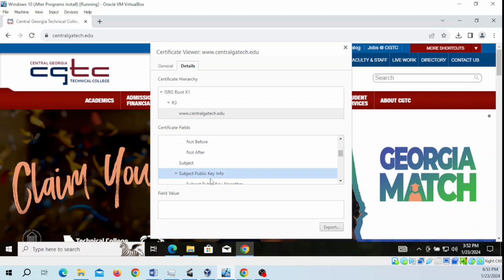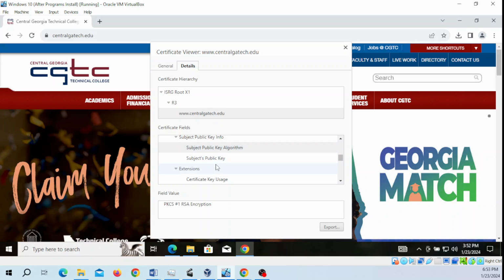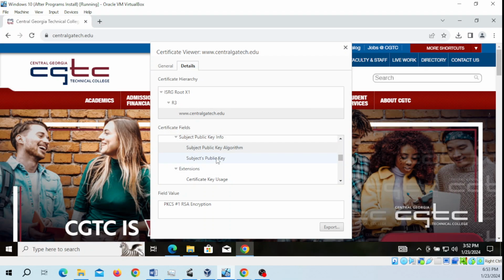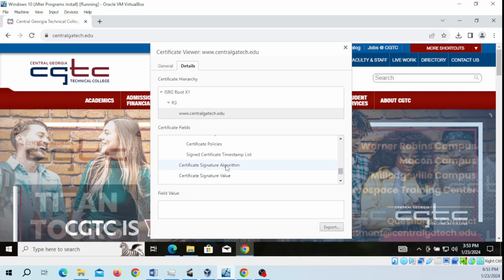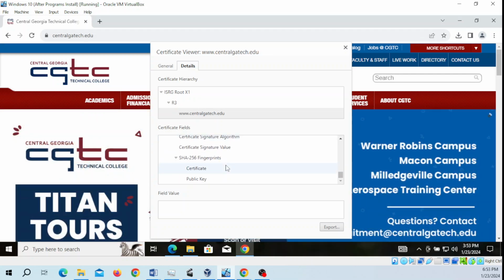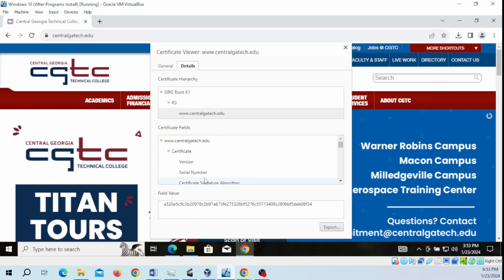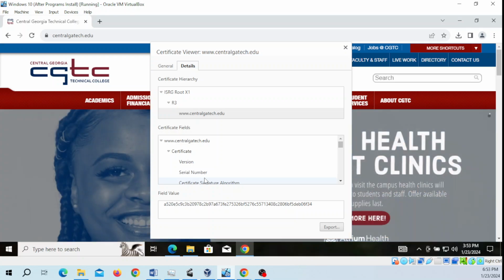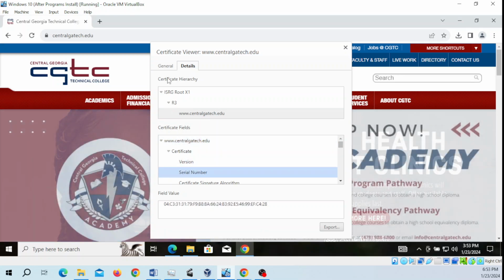Also, there's just so many numerous fields, and you're not going to really get into that in this class. But when you start talking about PKIs, which is public key infrastructure, that's where this will definitely come into play. So I'm not going to get deep into that. Like I said, that's beyond the scope of this class. I just wanted to show you where the certificate is and what it looks like.